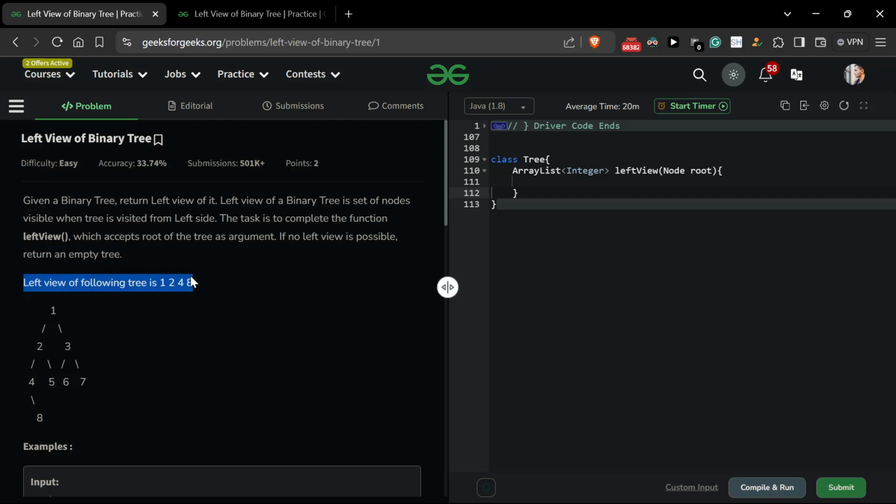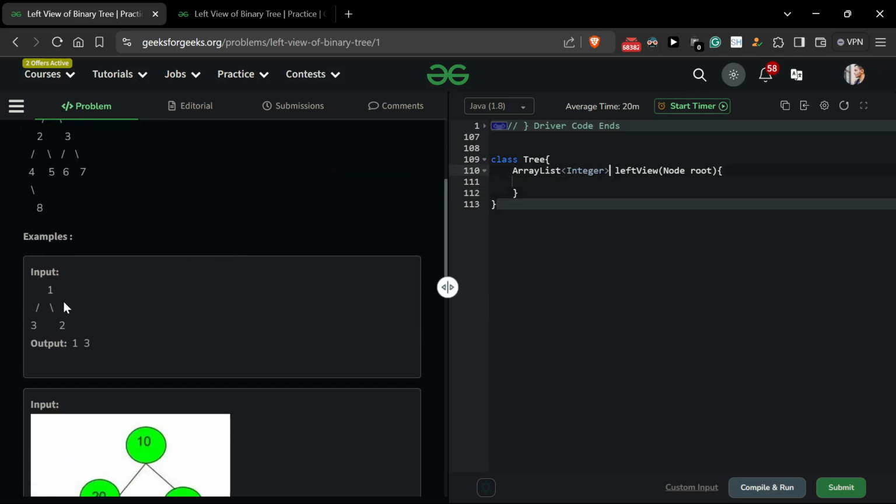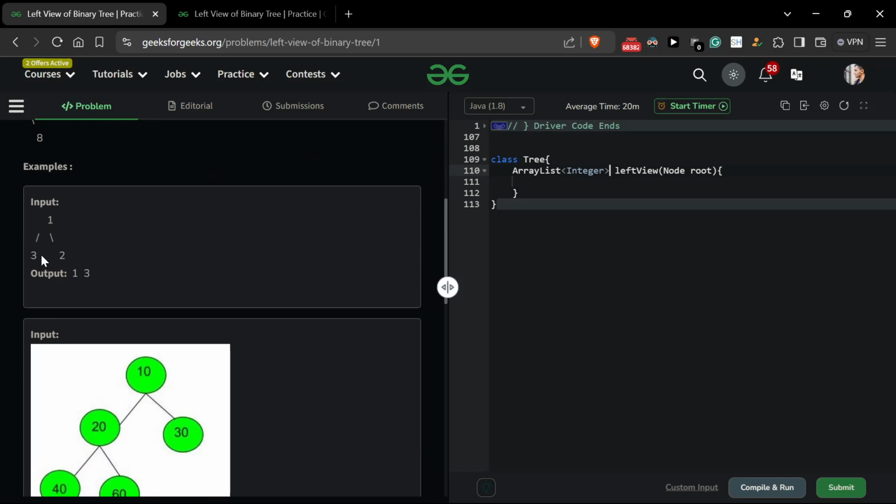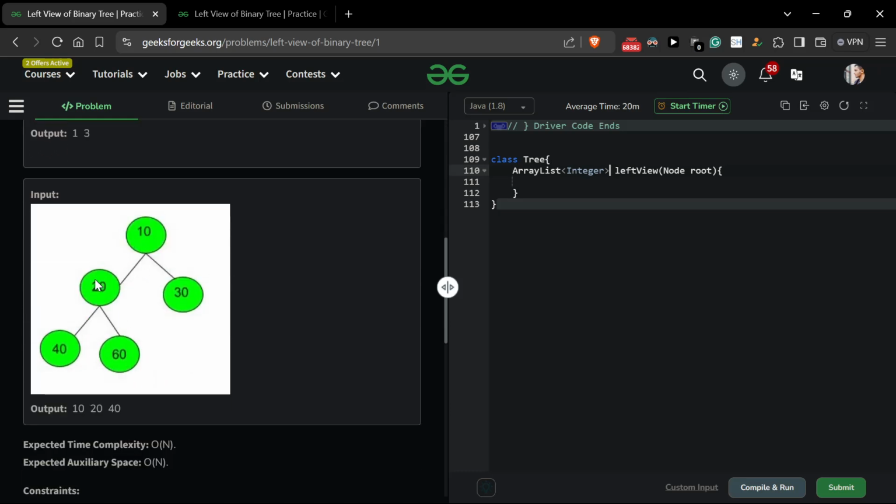So if we have this tree and we view it from the left hand side, the nodes visible are 1, 2, 4 and 8. So we return them in a list format. In this case 1 and 3 are visible. In this case 10, 20 and 40 are visible.